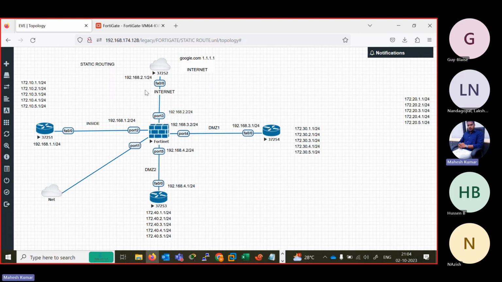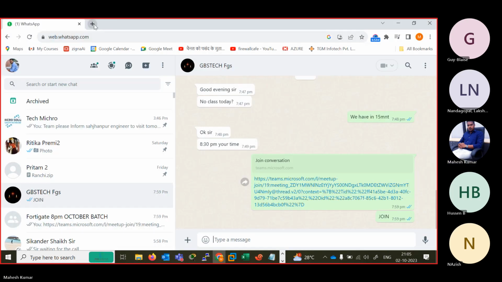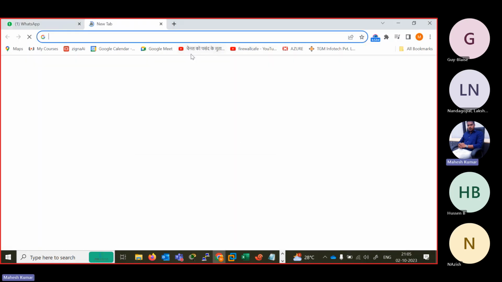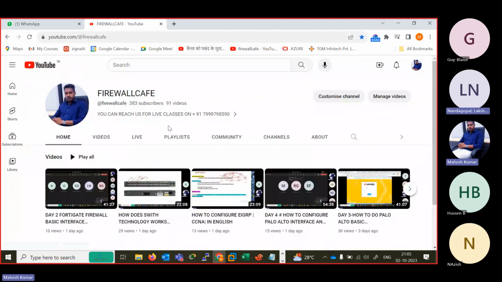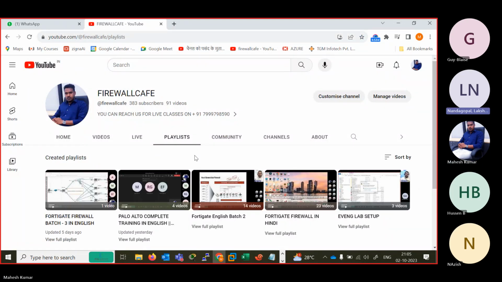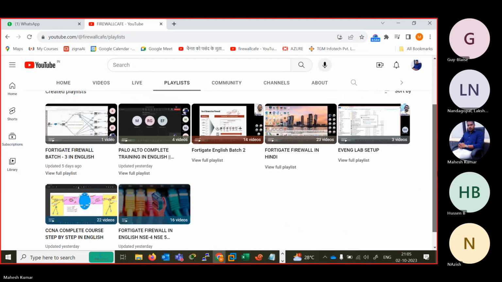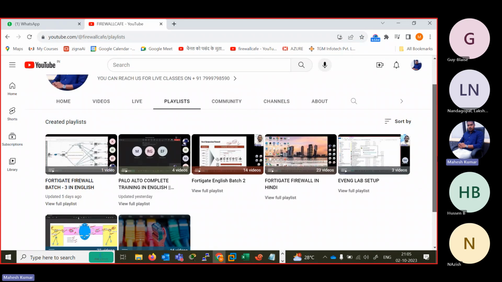How is the default routing working? I will go through it one more time. If it is not clear, you should go through the video about the fundamentals of routing. It should be clear.